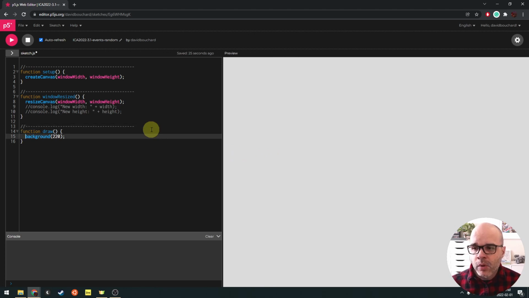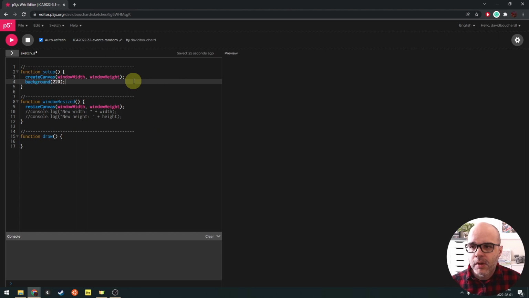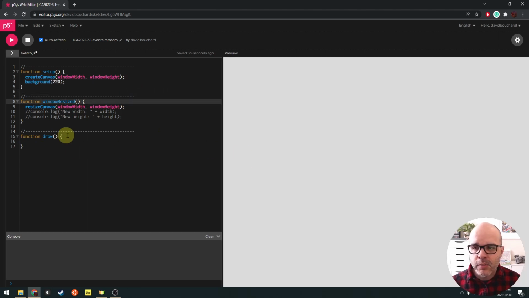All right. Now for this example, I'm going to move background here into setup, and I'm going to put nothing into draw. That means I'm only going to be clearing the background once in the beginning, and then I'm going to be able to draw things on top of it, right?